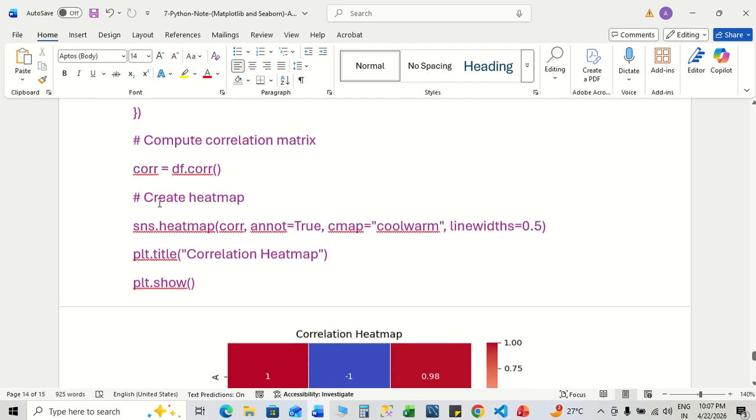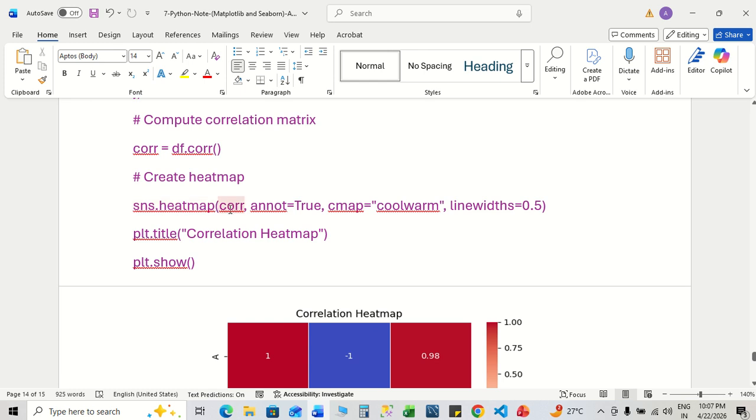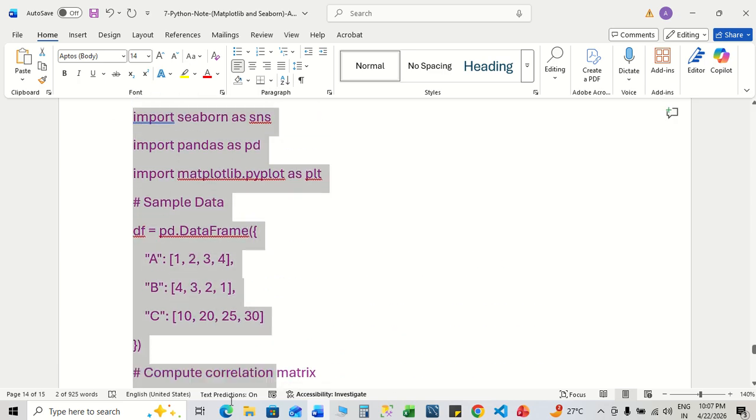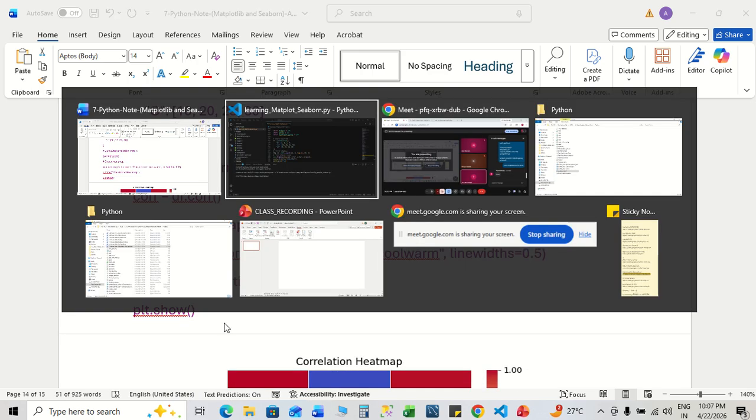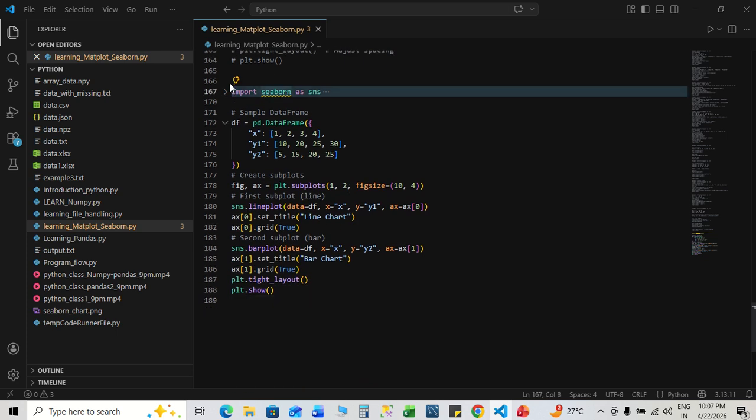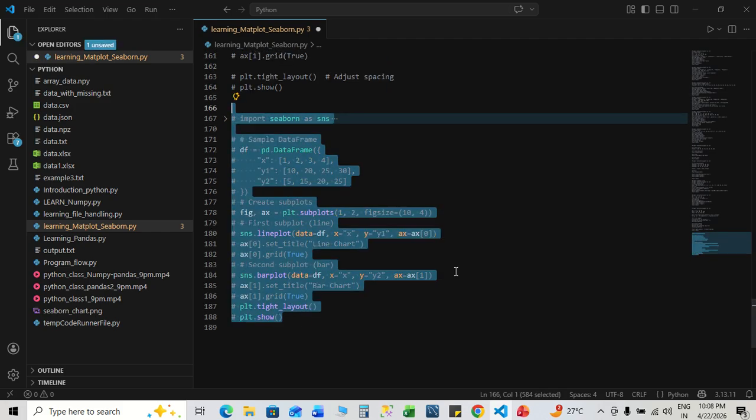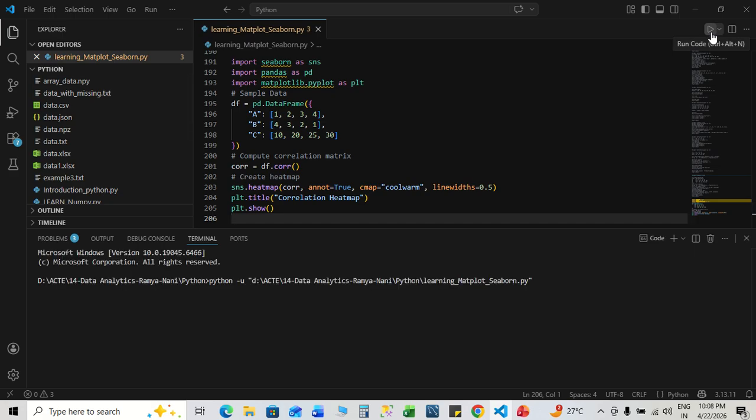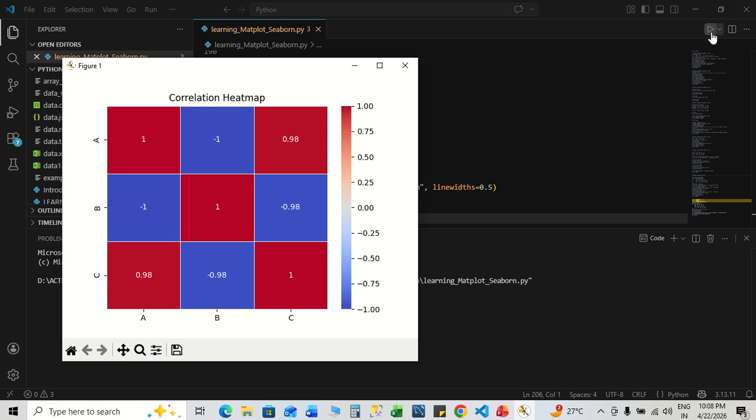Then compute the correlation matrix. So corr equal to df.corr(), then create a heat map, sns.heatmap(corr, annot=True, cmap='coolwarm', linewidths=0.5). plt.title is Correlation Heat Map and plt.show(). So this is a heat map.